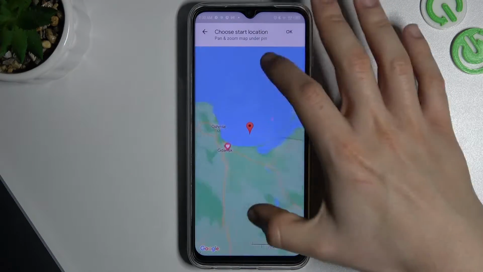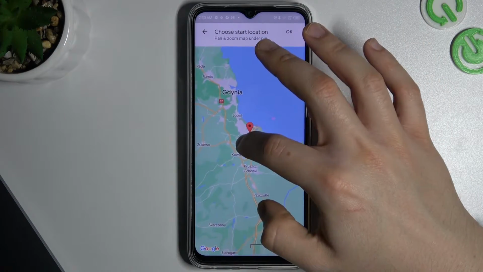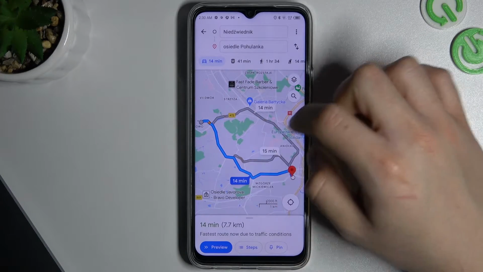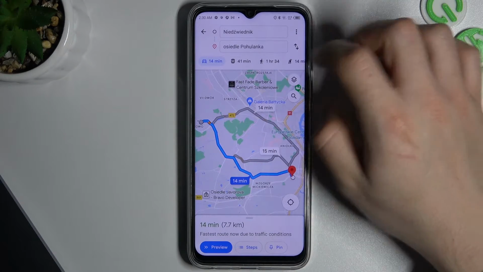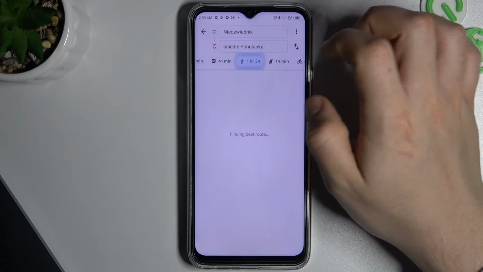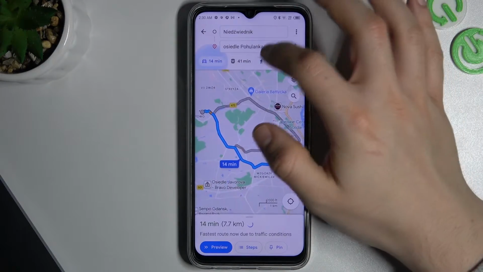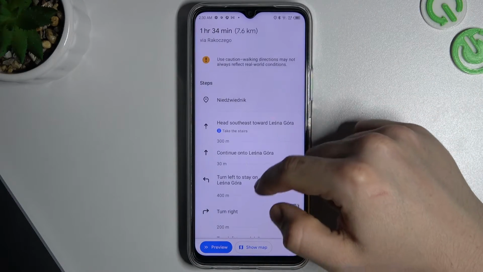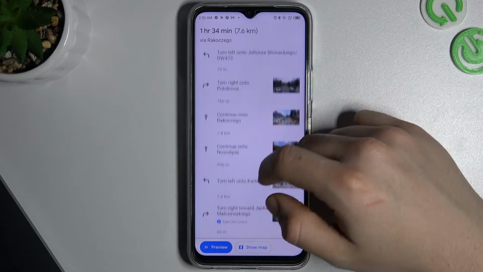I will choose something from the map, like this one. Now as you can see you have a route, and if you want to take the directions to your home, you have to switch to walk mode, or maybe car mode, and just slide up the bottom menu, and as you can see there are directions to your home.